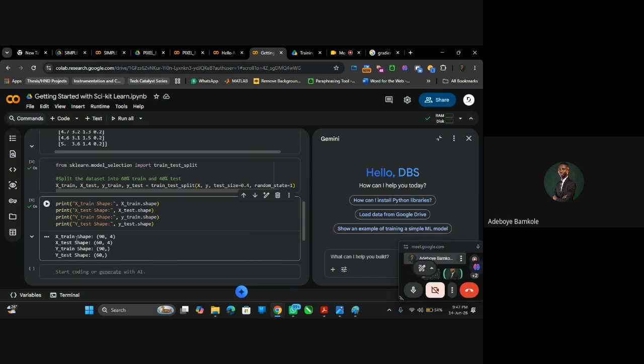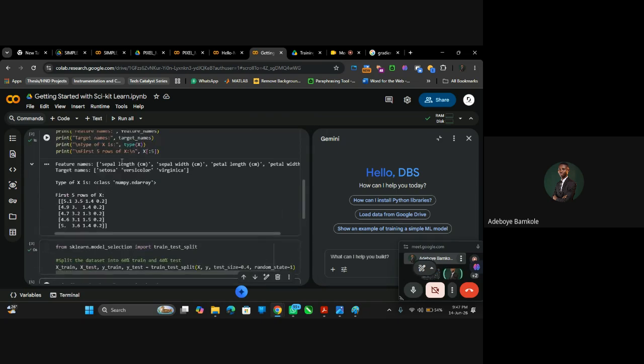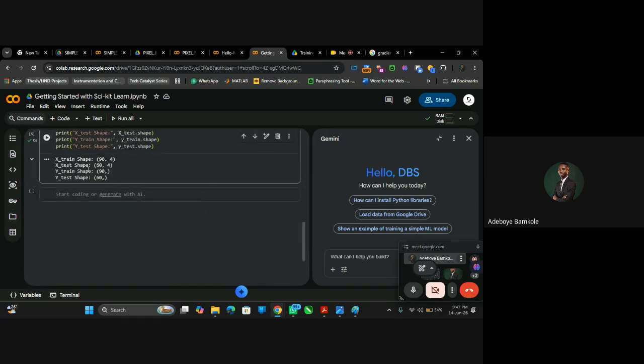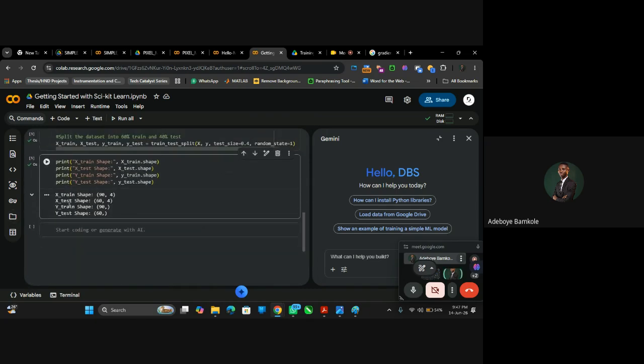So what you have here now is telling us our X train now has 90 rows of data and 4 columns. You can see the 4 columns here, 1, 2, 3, 4. So it's telling us it has 90 rows. In our test, we have 60. That means the total data we have is 90 plus 60, that is 150 rows. So our data set has those 150 rows, based on the 60-40 split we made.